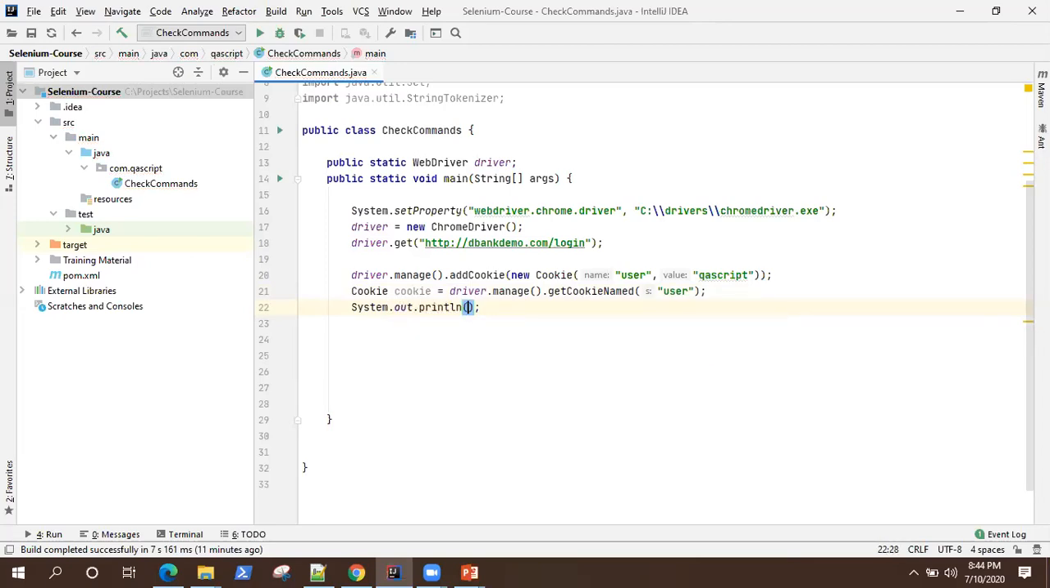System.out.println, and we'll print that cookie. Okay, so let's check this out. We don't need the application, but I'm just opening it for the sake of it.